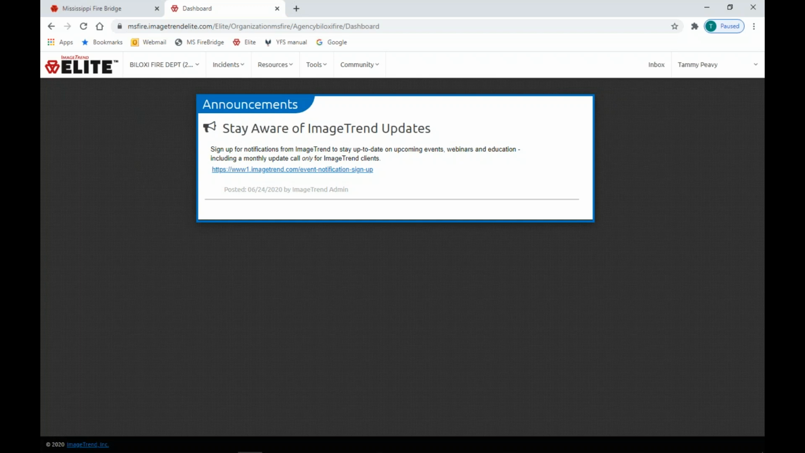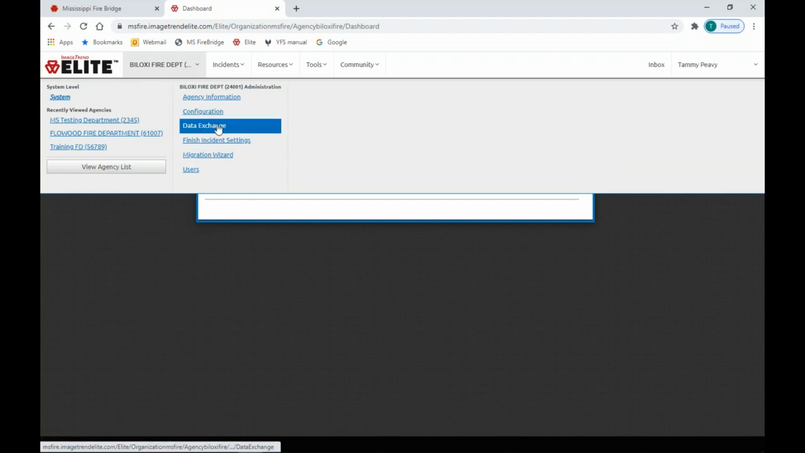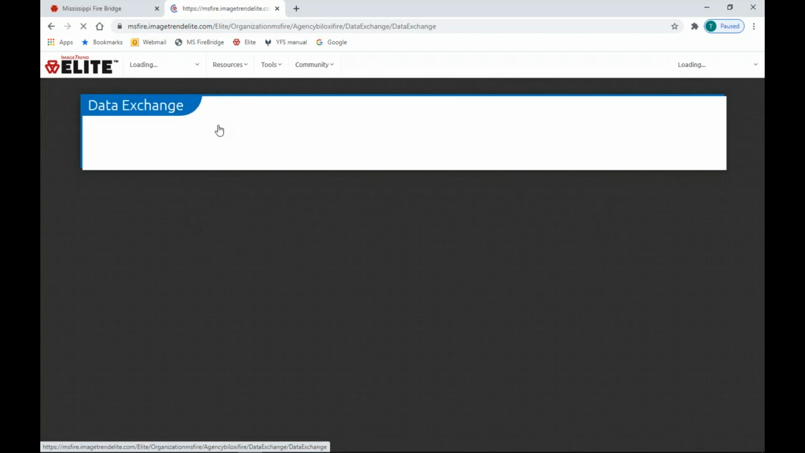So just a little bit of background on that. So getting into the meat of why you're here, to do your import is going to look a little bit different. You'll still create your export file from your third-party software, and then from there you're going to click on your fire department name, and we're still using Data Exchange.